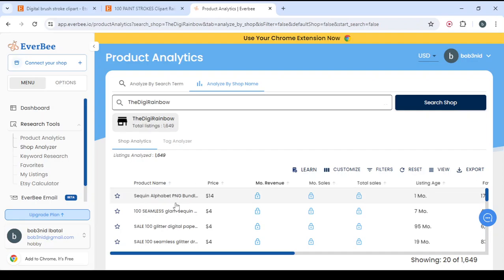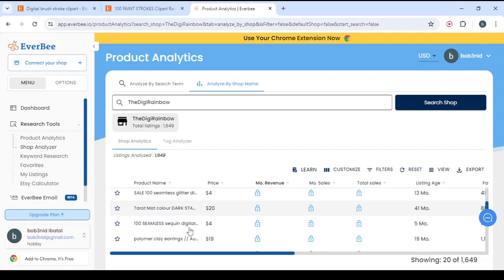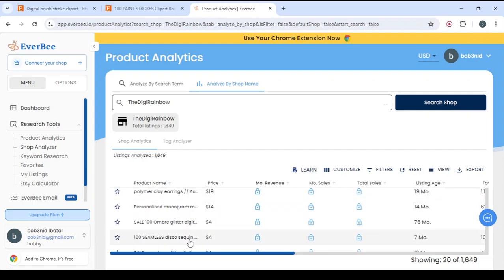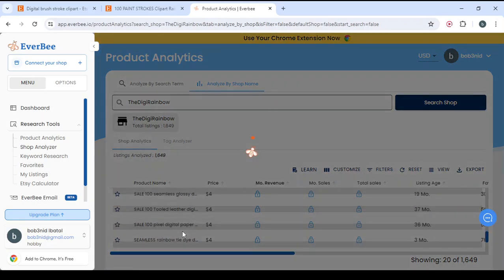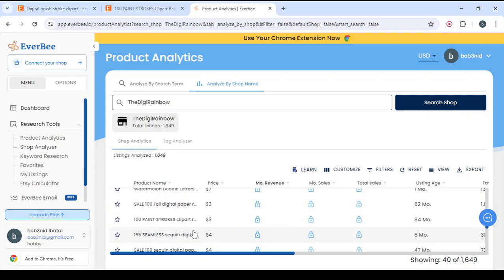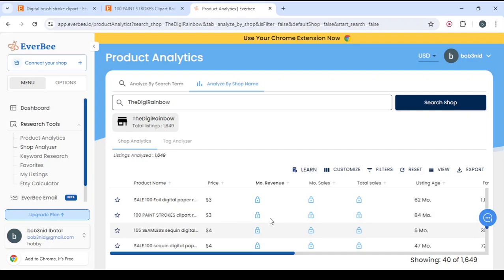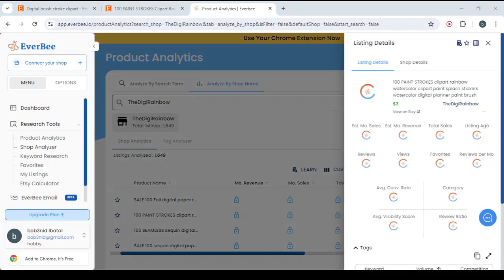So let's see if we can find this 100 paint strokes on here. We have 100 seamless something. You want to find 100 paint strokes. So here they are selling only digital products, as you can see, and here is the product we want to look for. It was listed 84 months ago. So let's click on this product to see the data of it.